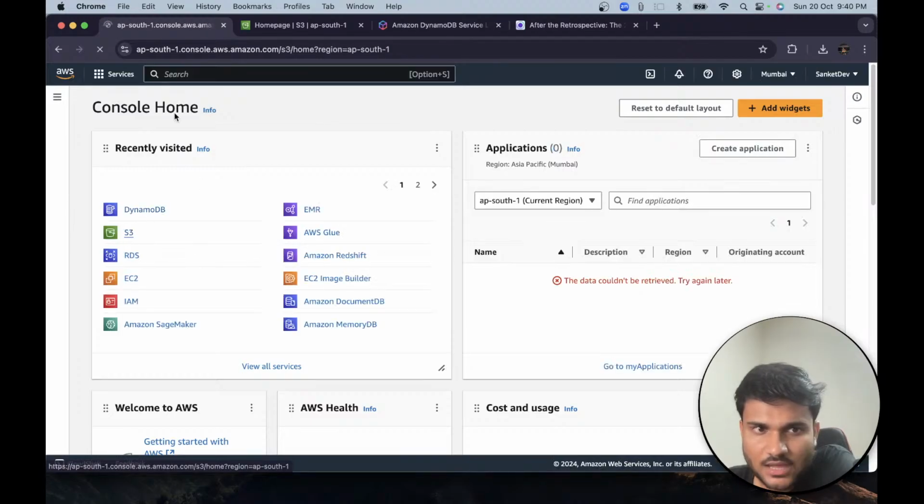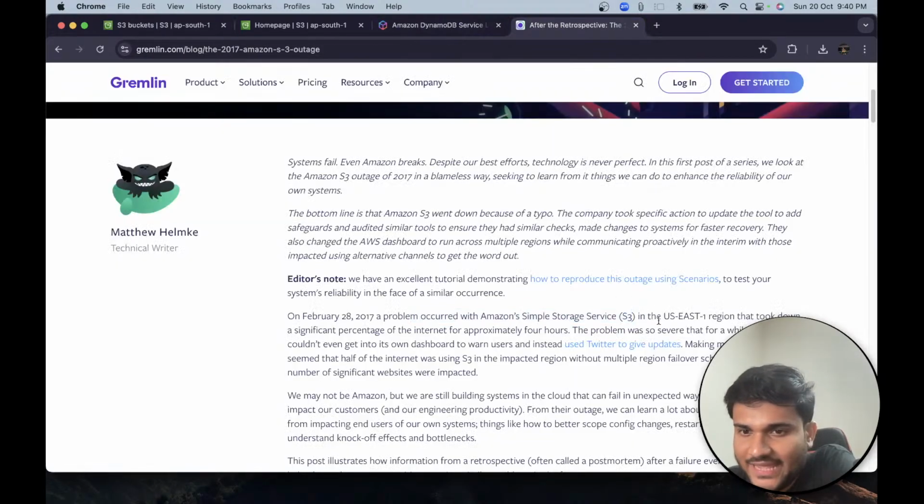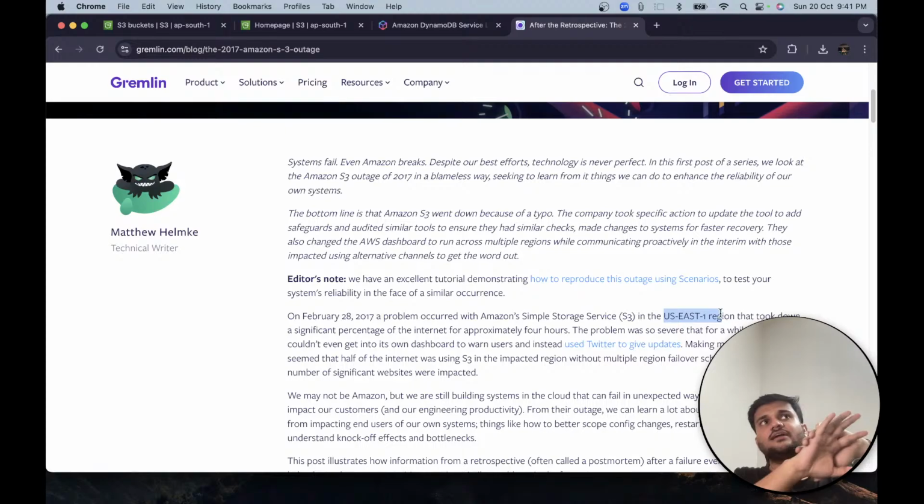This same S3 service that I was showing you earlier, the Amazon S3 blob storage service, in the US East 1 region. If you know about AWS, they follow a global infrastructure. They have divided the whole earth into different regions. A few AWS services are global services, which you can use across the globe from any data center and any region. Few services are region specific. S3 is a region specific service, and they have the region US East 1.